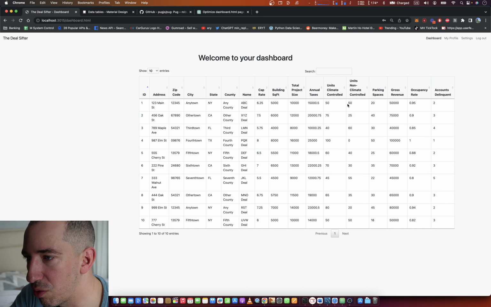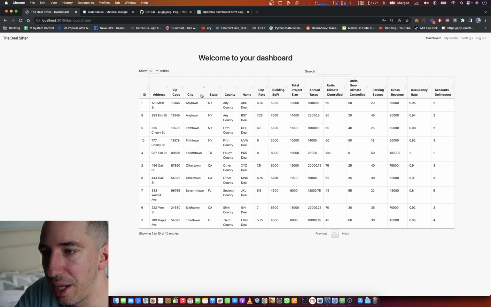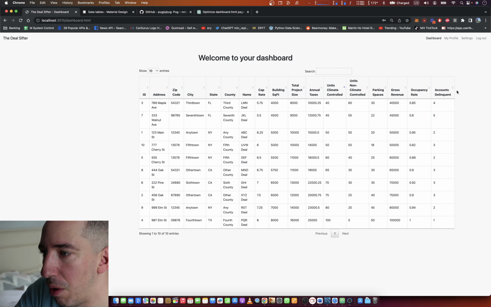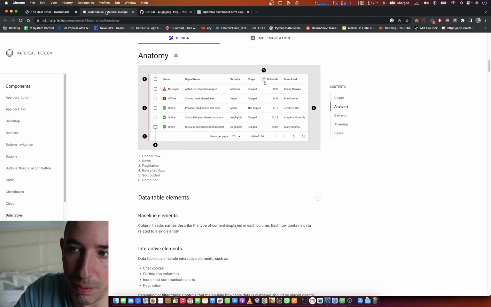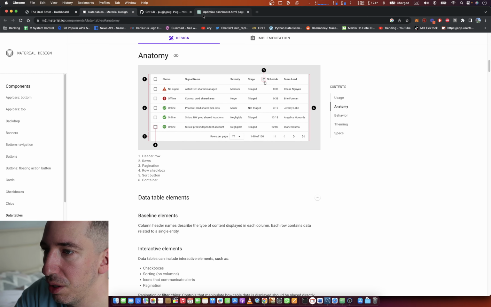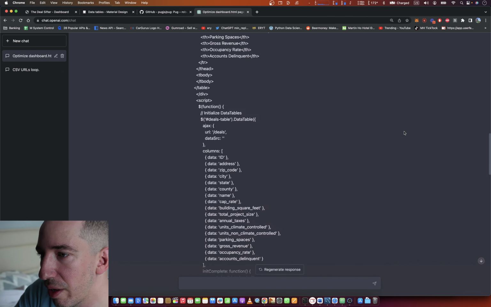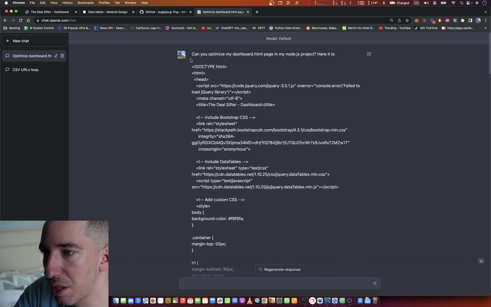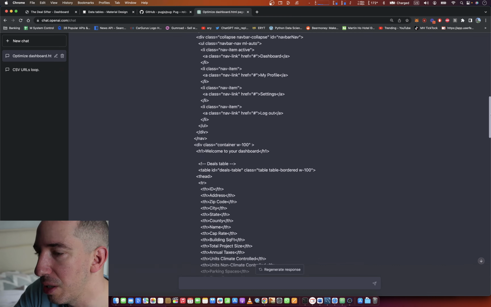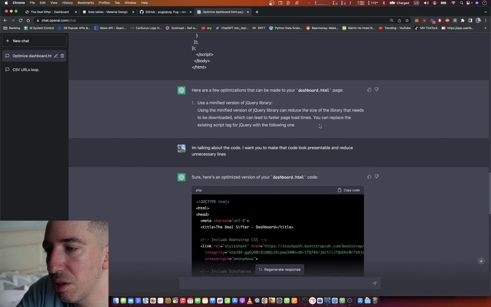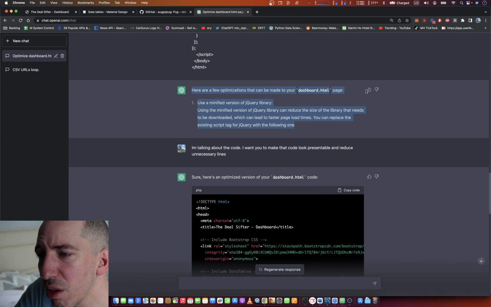This is it right now. It's just really ugly, unformatted data tables. We're going to clean this up a minute later with material design. But what I've said to it is I pasted my code in here and I said, can you optimize my dashboard.html page in my Node.js project? Here it is. And what it did was it started to give me, here are a few optimizations I can make to your dash.